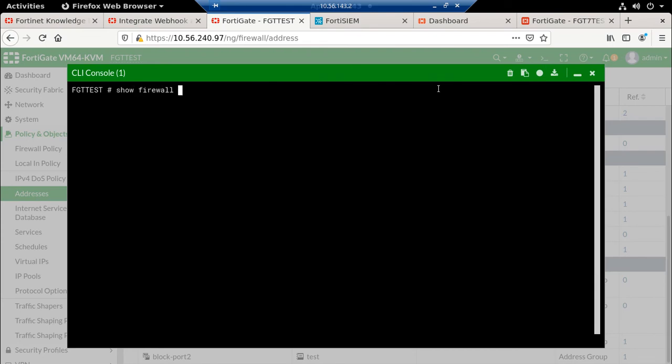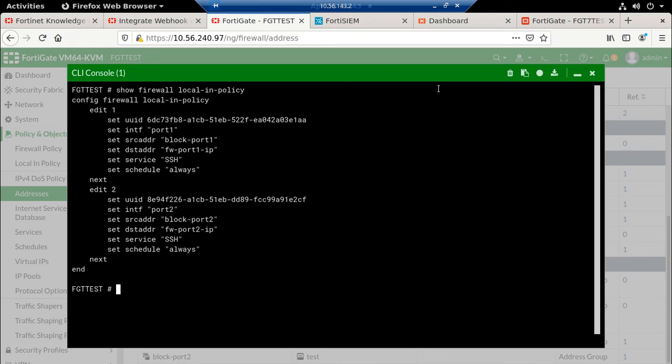Show firewall local-in-policy. Here we can see that local-in policy is based on the source interface. Based on the interface, we can see this is port 1, and then we define the address group block-port1 group, and the destination is the firewall port 1 IP. For service we use SSH. You can also put HTTPS, all kinds of things. The action is deny. The local-in second policy is the same, just the interface changes to port 2, and the source address group name uses block-port2.